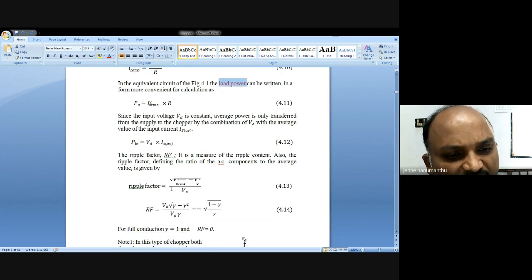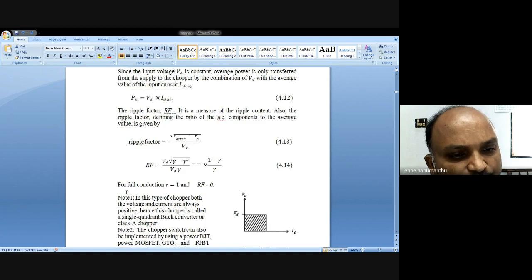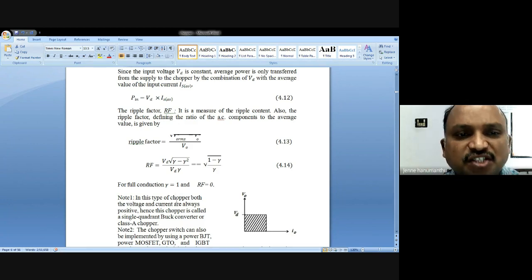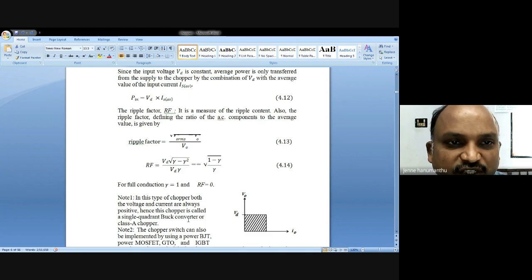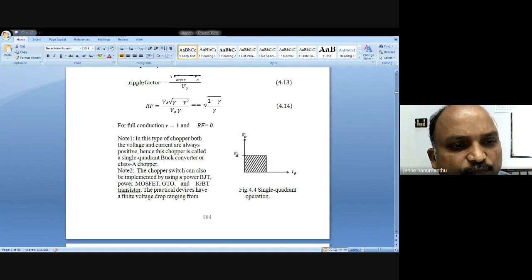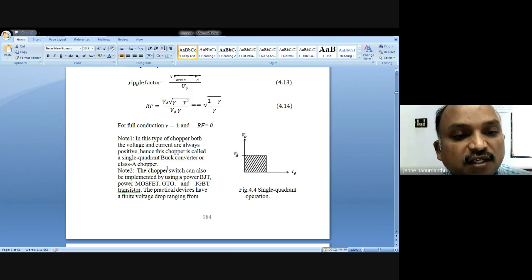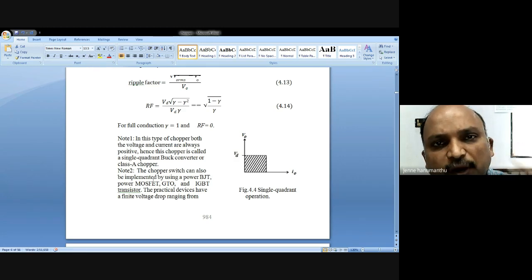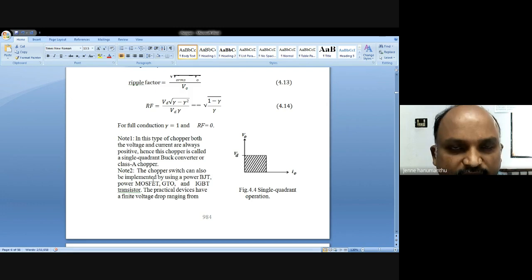Like this, the ripple factor can be calculated. For full conduction, remember gamma equals 1. When gamma equals 1, there is conversion. When gamma equals 0, there is no conversion. In this type of chopper, both voltage and current are always positive. Hence, this chopper is also called a single quadrant buck converter or class A chopper. Remember, the step down chopper comes under class A chopper.